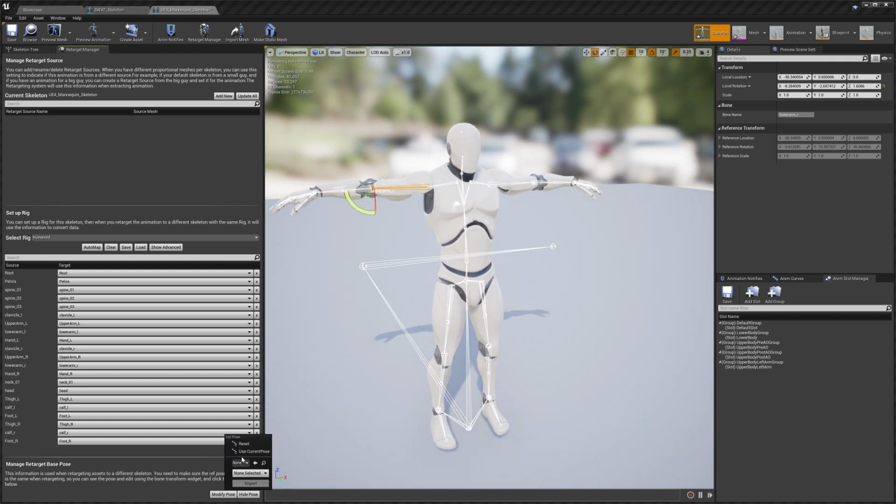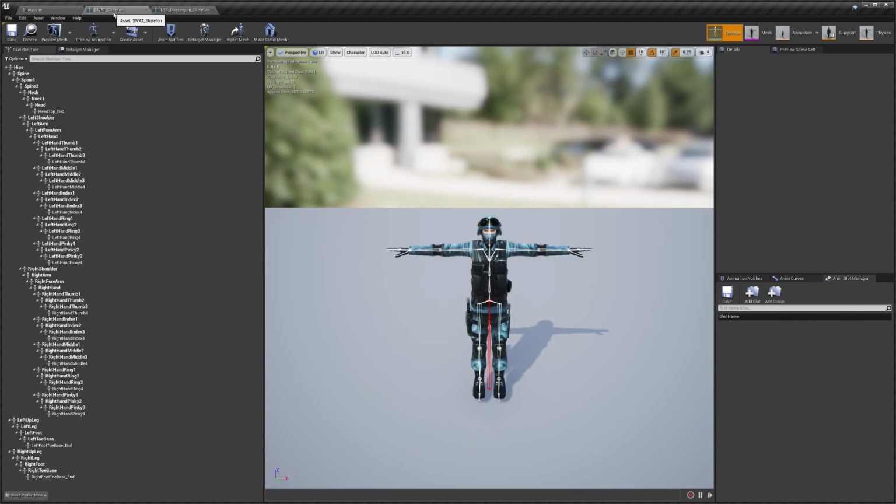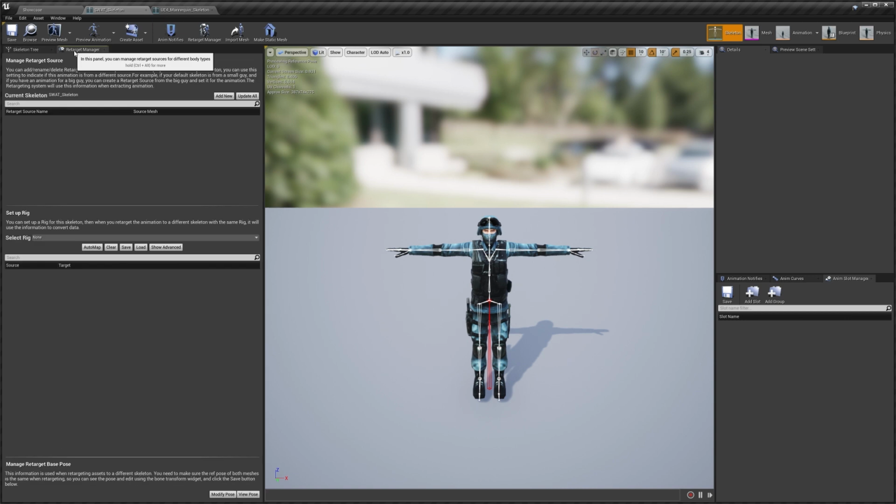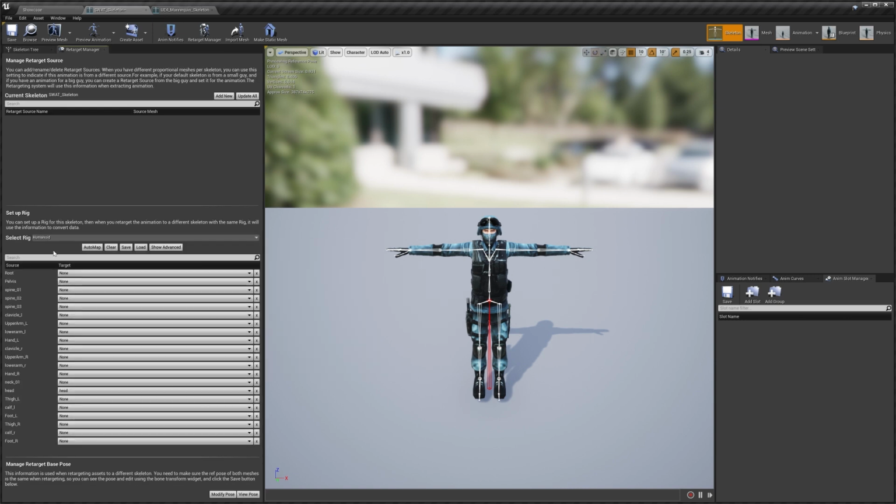So I'm going to select modify pose, use current pose, and we'll save. Next, we're going to go to our new character's skeleton. So we'll open that up, then go to retarget manager, select rig, select humanoid rig. Now here is going to be completely dependent on your own skeleton. I'm using the Mixamo character, so I will link in the description the information that has what bones I need to set for each one of these.